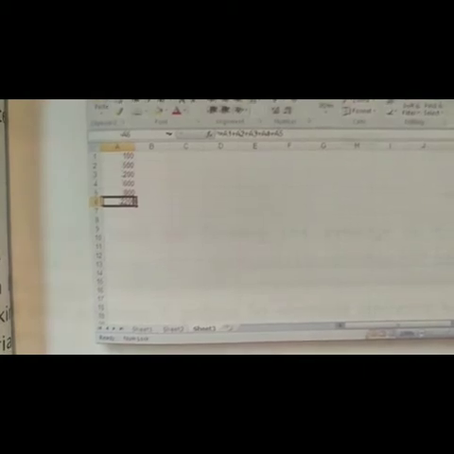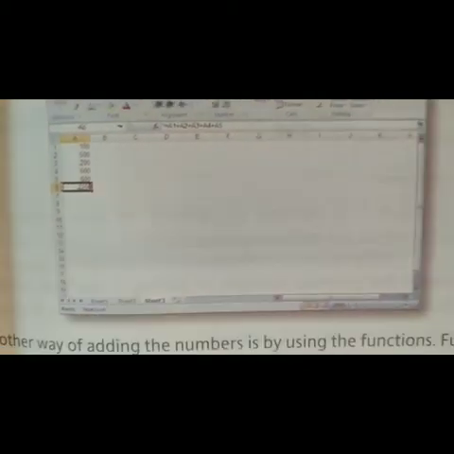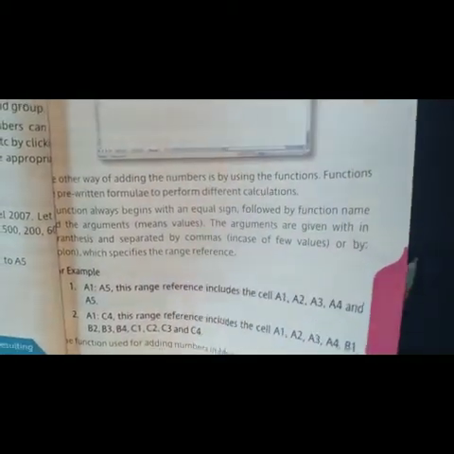You can see here A1:A5 is a range reference that includes the cells A1 to A5. A1:C4, the range reference includes all the cells, that means A1, A2, A3, A4, B1, B2, B3, B4, C1, C2, C3 and C4. The function used for adding numbers in MS Excel 2007 is SUM.